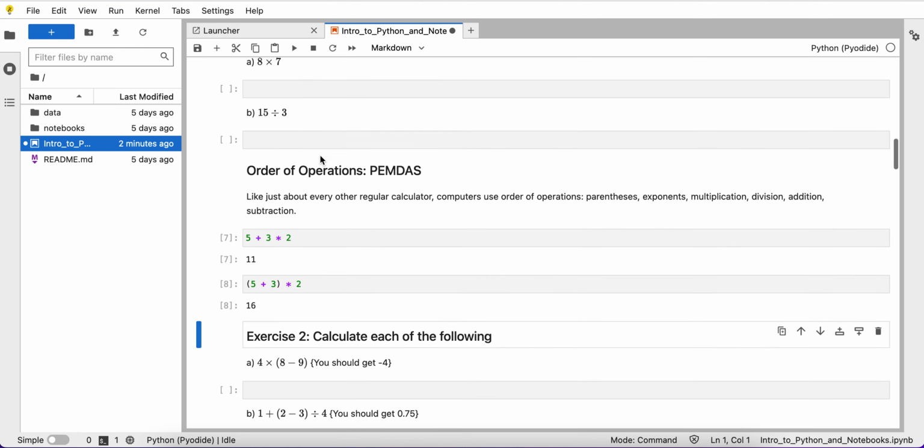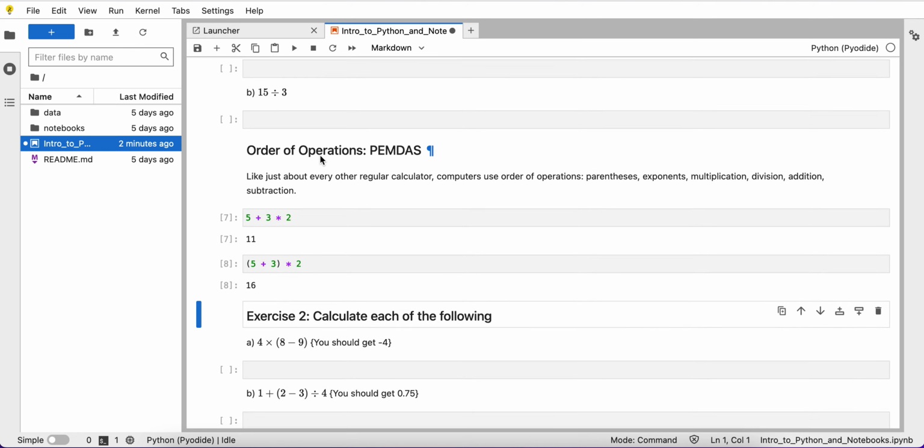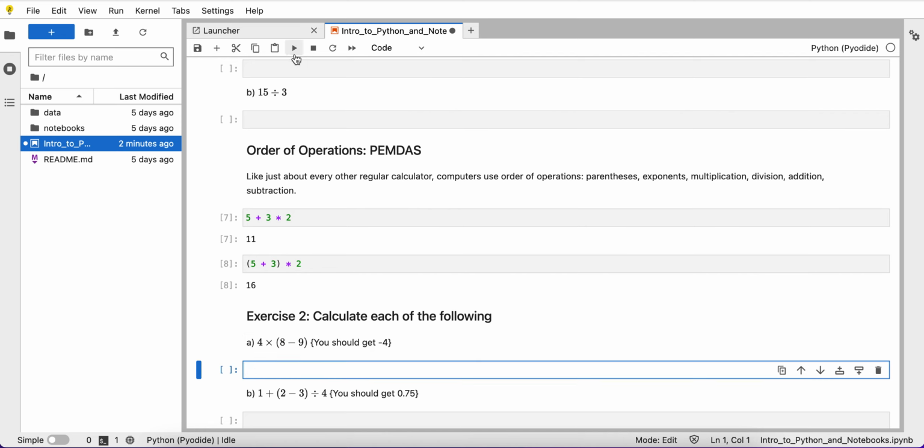So exercise 2, just a little more calculations with order of operations. Part A, we have 4 times, in parentheses, 8 minus 9. And over here I have "you should get negative 4." That's just to tell you what your answer should come out to be, kind of like I have on the problem sets where I tell you what the answer should be so you know if you got them right. So if you type this into this cell and run it, it should give you back a negative 4. So you'll know you got it right if you got that.